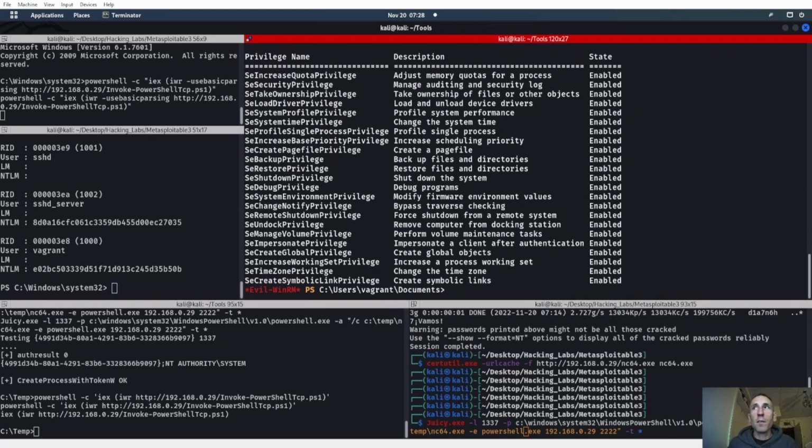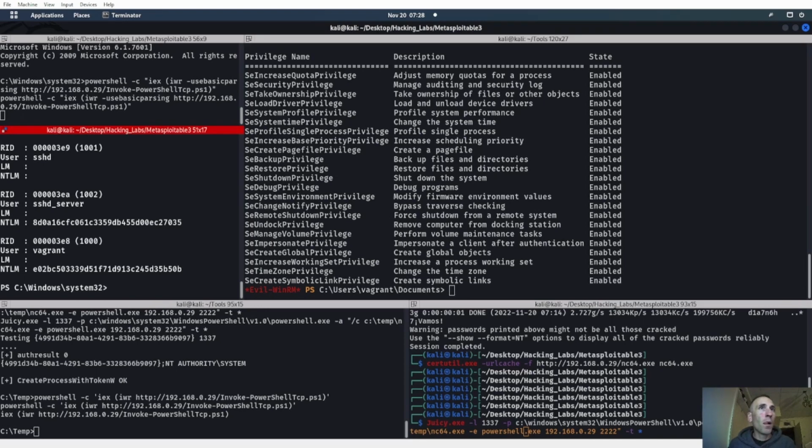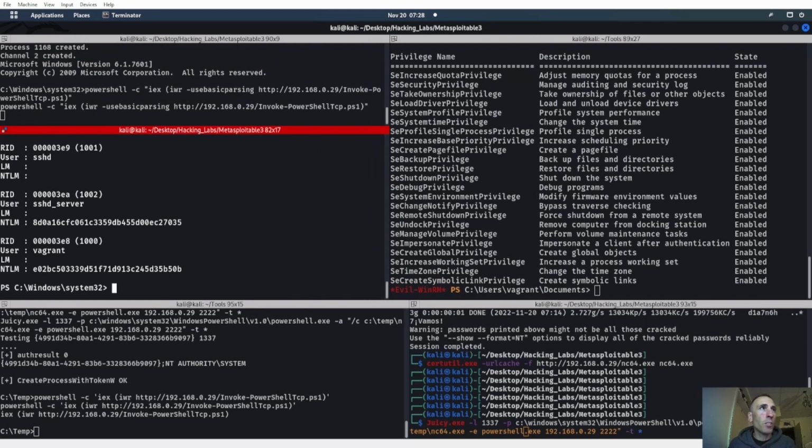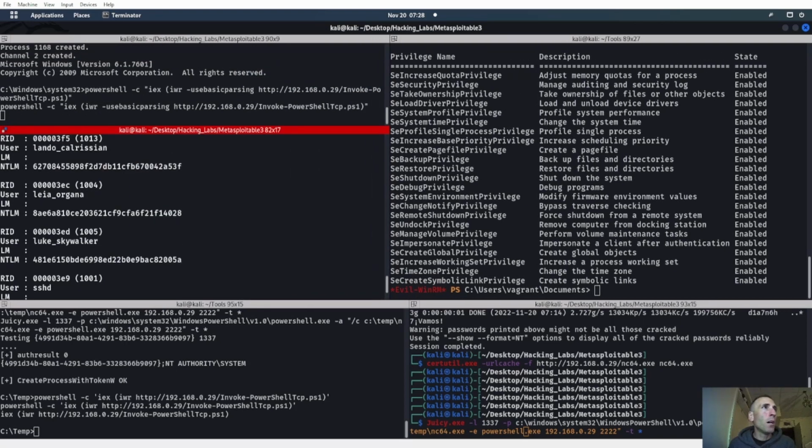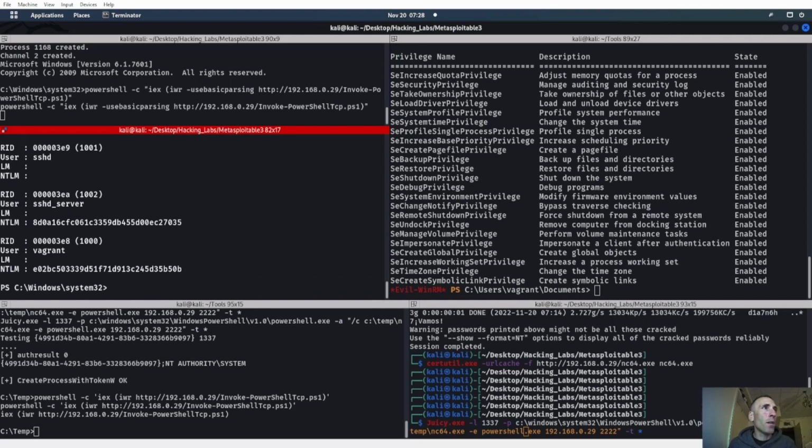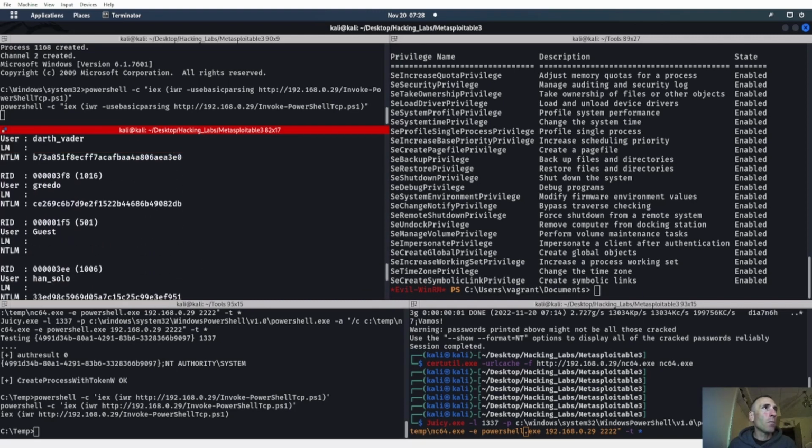Alright, sweet. So we got it at system authority. We have Vagrant's hash. We could always change his password if we wanted to. We could really get into anyone that we want. Now we've just got to play around with it.